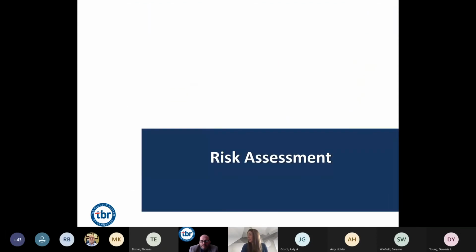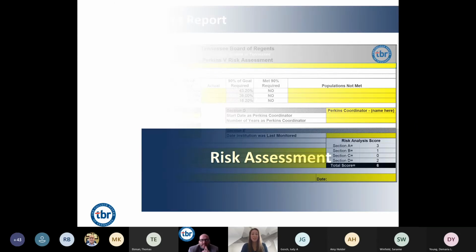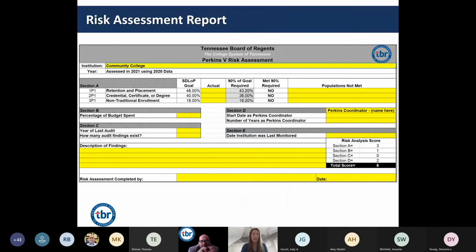The risk assessment, I will talk about this one also. This one we just completed. It was due by the end of March, so thank you to all of you who turned that in on time. I think we just have maybe a couple colleges left that we're waiting on their report, so please just get that in as soon as possible.